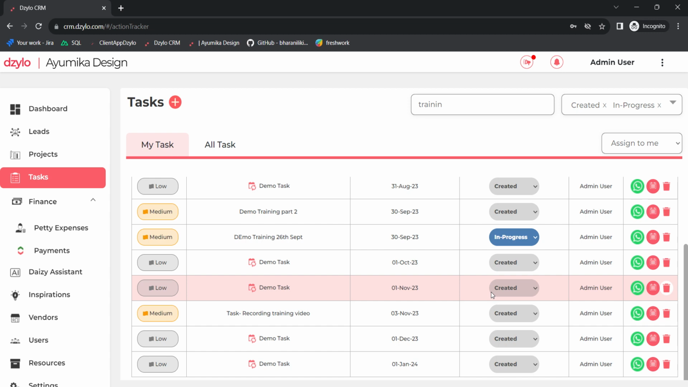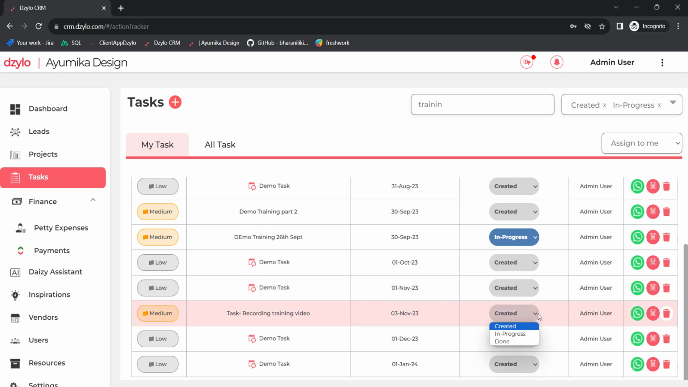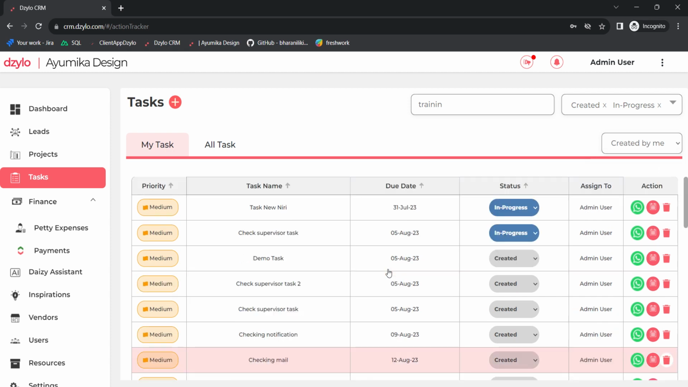Apart from this, you would be able to change the status that I told you in the last video as well. You can send a WhatsApp by using this particular icon. You can set a reminder by clicking on this particular icon, or you can delete a task as well. So this is your my task. My task will show you all the tasks which are assigned to you, or all the tasks which are created by you. So only those tasks would be visible.